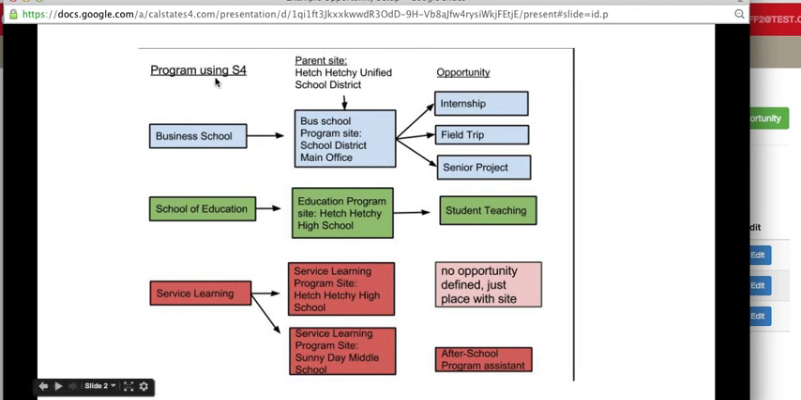Let's say you have parsed out your programs on your campus by department, and the business school is using it, and the School of Education is using it, and Service Learning is using it. Parent site will be the same again for all, and then each program creates their own program sites. In this case, it would be different, where then business school is keeping track and has their own internship opportunity and their own internship opportunity methods and forms, and the School of Education may have different opportunities. They may have an internship down here, but it's specific to them instead of the internship being the overarching program.